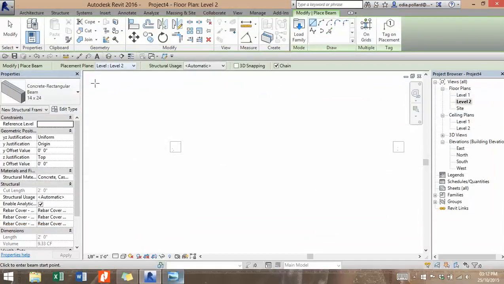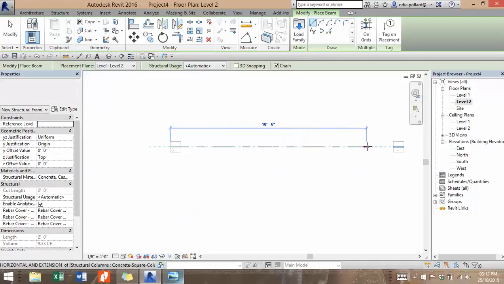Looking at the option, we are placing this beam on level 2, and we're placing it from this end to this end. You have snaps, just like in AutoCAD, that will guide you. So click on the end point and on this end point.